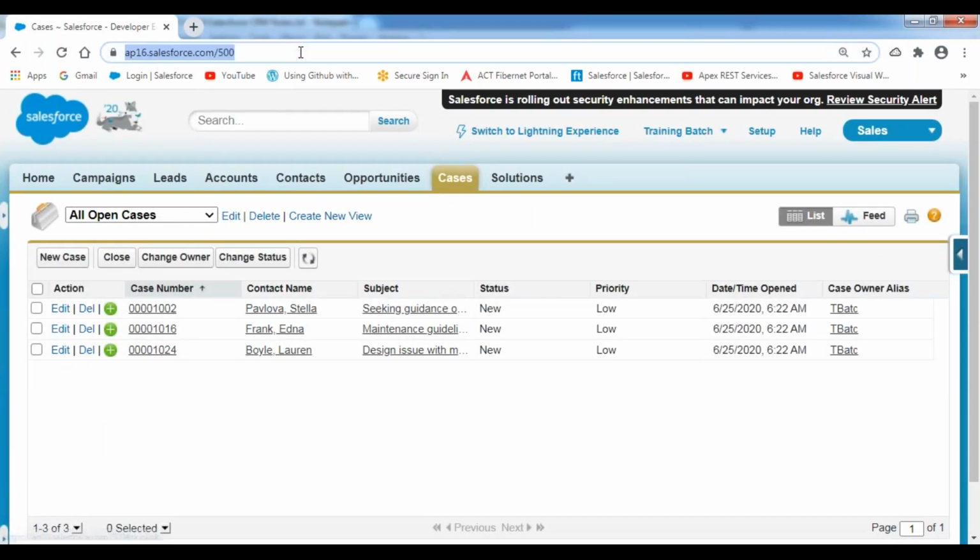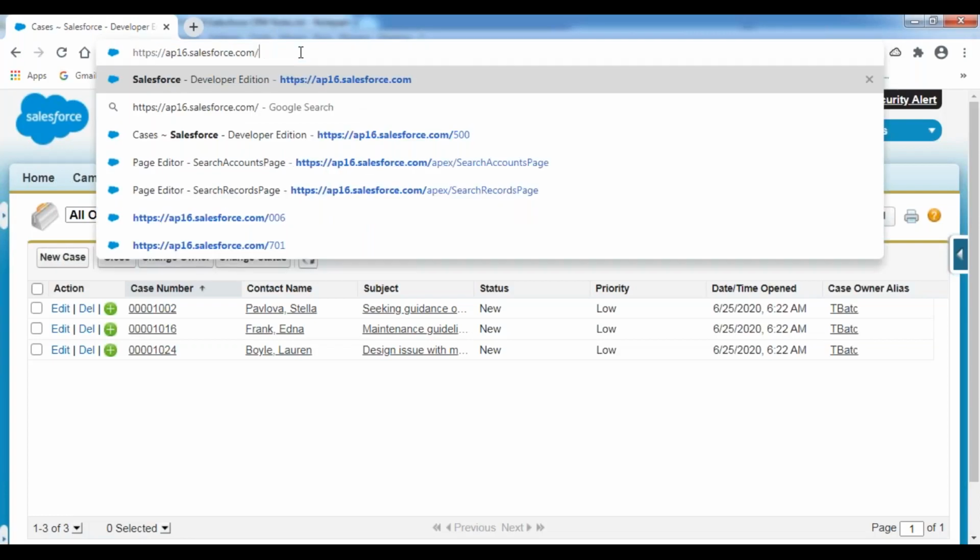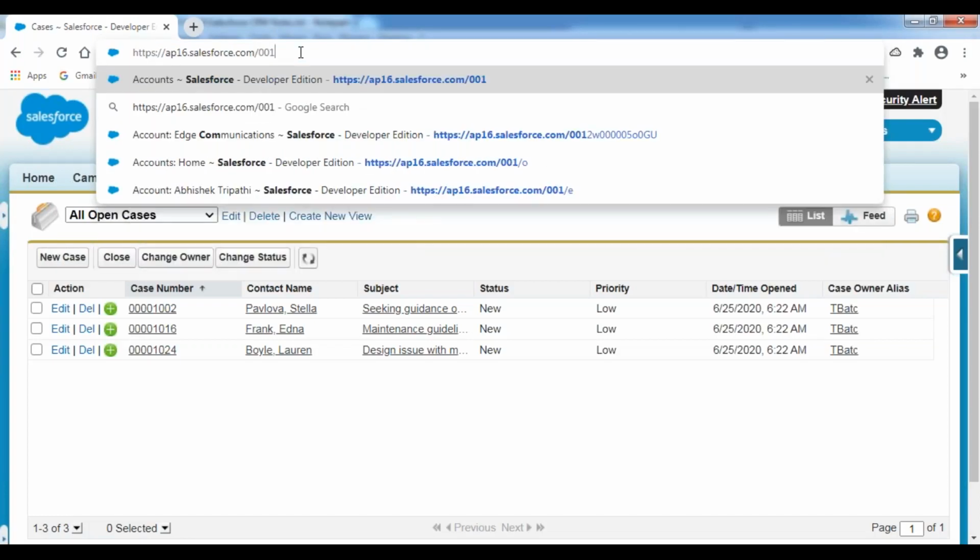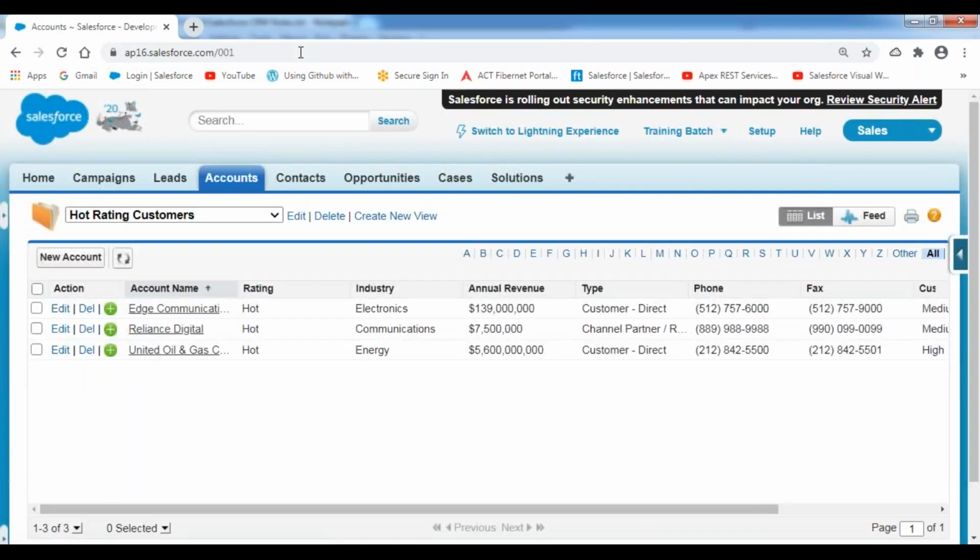If you want to go to that account, simply go to that address bar and specify that object ID, 001. So we can directly go to that account object here. Like that, we can switch. Even if the mouse is not working, we can directly go to that respective object just by placing the object ID inside the URL. By placing this object ID inside the URL, we can directly switch from one object to another object.